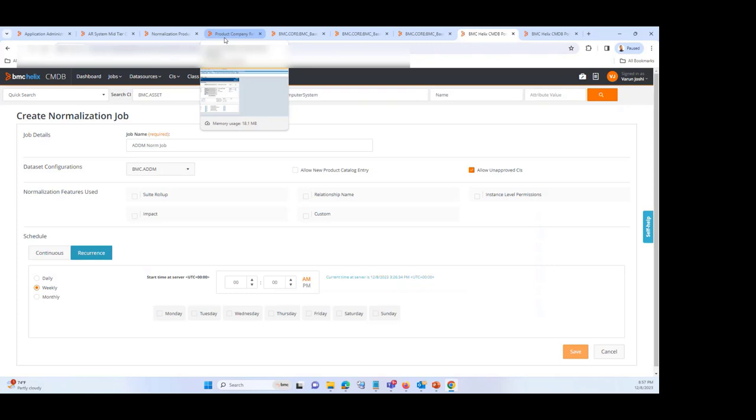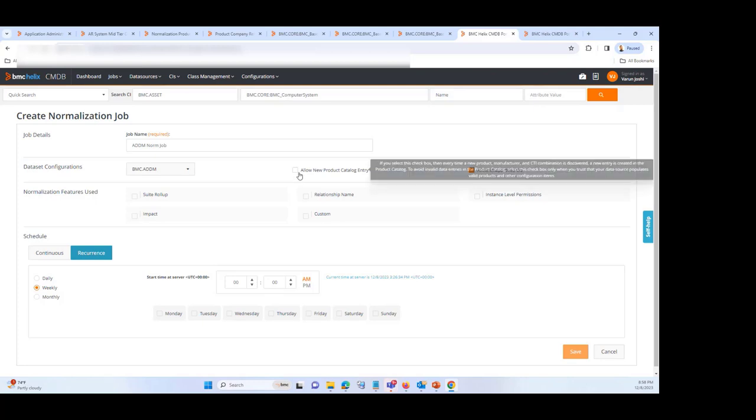With this, we might also get a new product catalog that is not matching. In that case, the normalization is going to fail for that particular CI. So there is an option: in case you trust the source, you know that this source is always going to send me the correct categorization, even if that categorization is not available in Remedy, then whatever new categorization comes through the source, I can set this particular value, allow new product catalog entries. Normalization can then go and create those product catalog entries as well, and mark this normalization as normalization done.